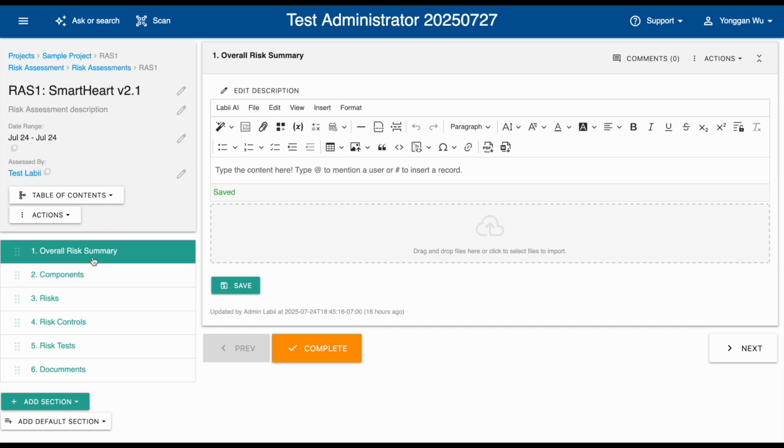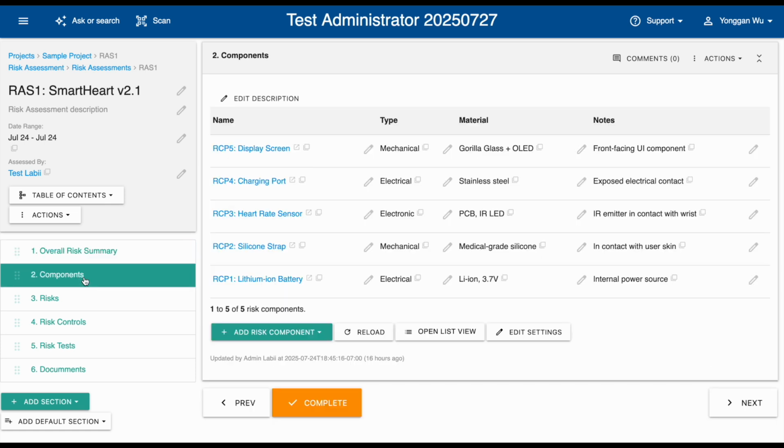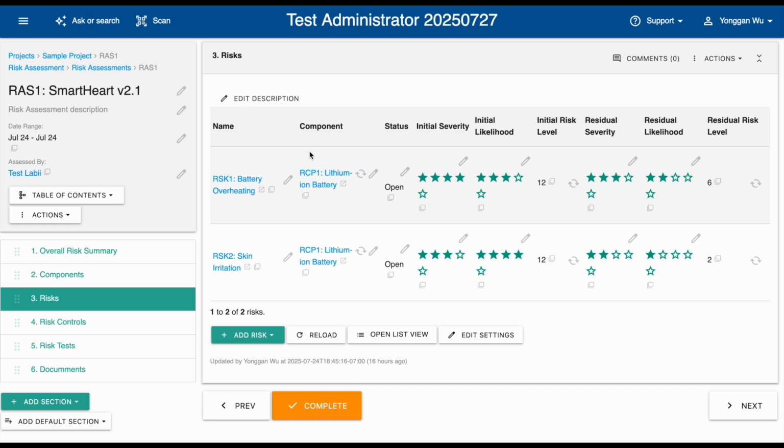Underneath are the sections. The first section is called overall risk summary, so you can provide whatever summaries you have. It will include the different kinds of components that you want to test, including different tabs, what kind of material, and what notes you have. Moving forward, for each of the components you have, you can create different kinds of risks.